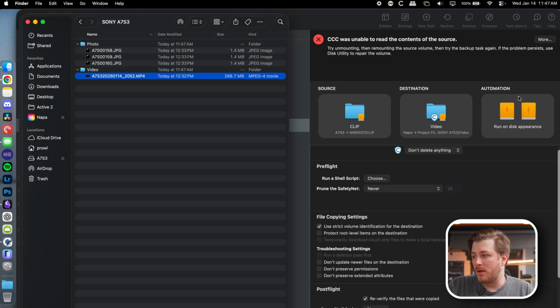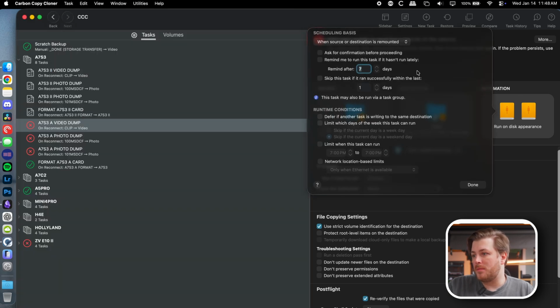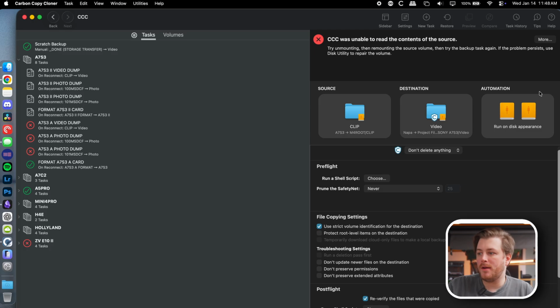The automation that runs here is that on disk appearance, it'll run. Whenever it's mounted, it'll run. I don't have any other rules or anything set there. Just when you plug it in, the task will run. I have the shield or the safety net set to do don't delete anything.